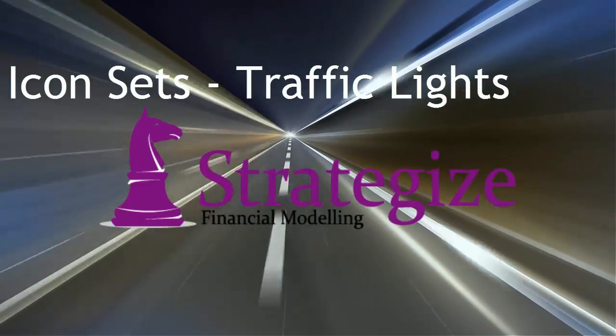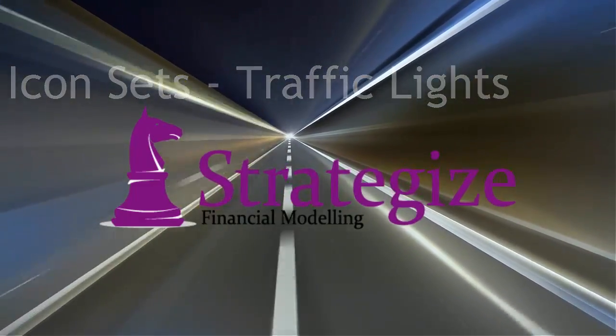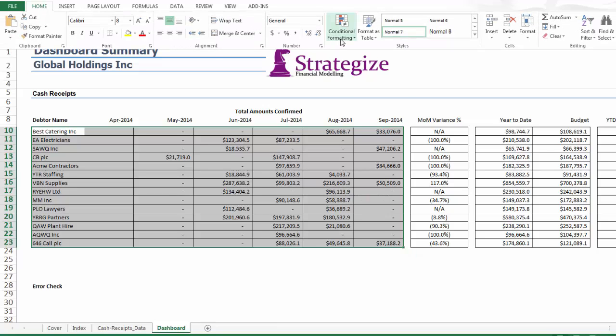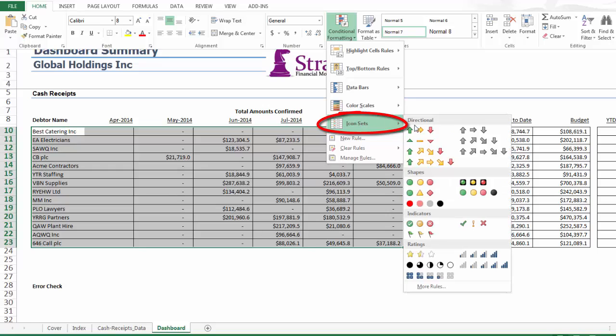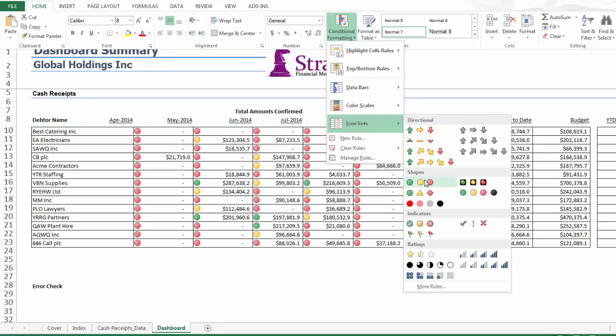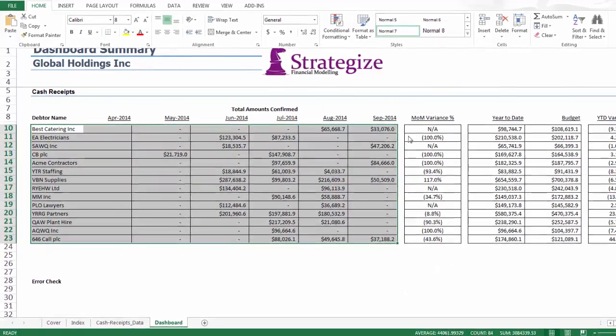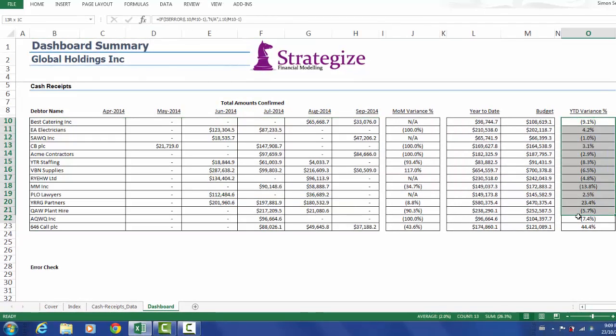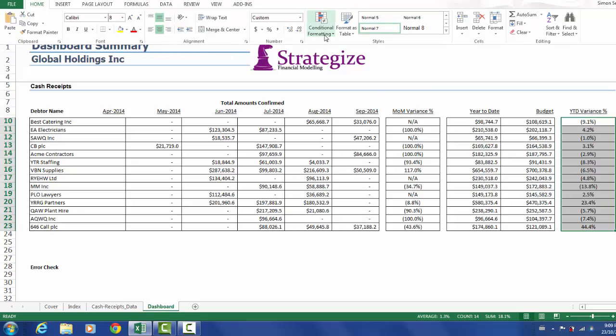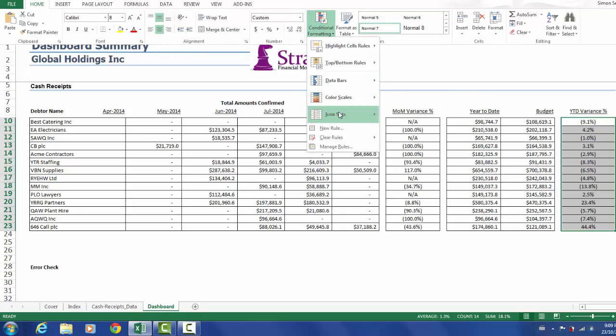Icon sets, traffic lights. Spreadsheet users can apply Excel conditional formatting through the icon sets to produce complementary traffic light objects beside key financial outputs. Firstly, we are going to format the monthly cash receipts, which will produce either a red, amber, or green traffic light beside each. We will undo these and format the year-to-date variance percentage by each debtor.